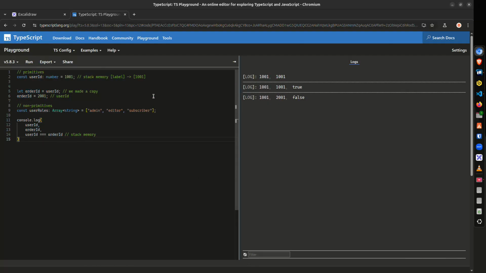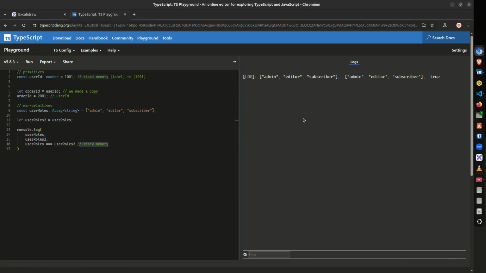Okay, now take a close look at what happens in the case of non-primitive data types. Let's create another variable called user roles 2, right? Which is a copy of user roles. Let's do the same thing here. We're going to print user roles, also print user roles 2, and then we're comparing user roles to user roles 2, and this comparison happens at stack memory level, right? All right, so we got the same values here, and it also returns true.